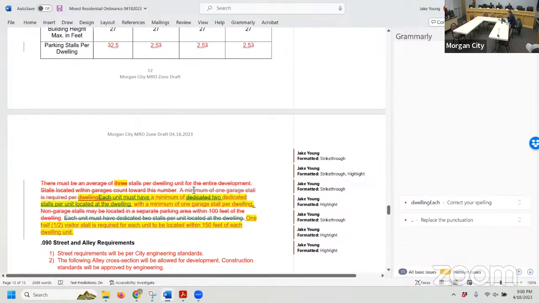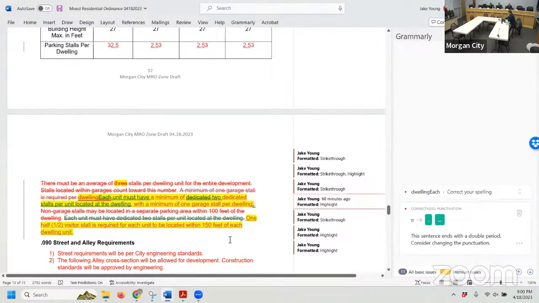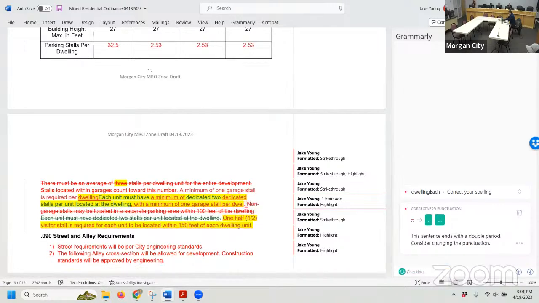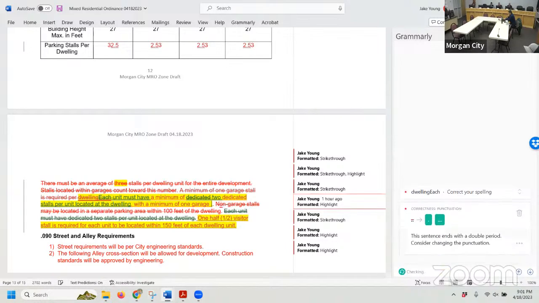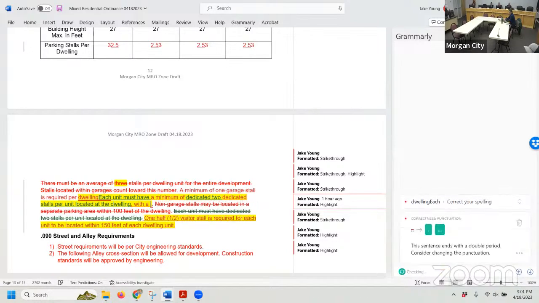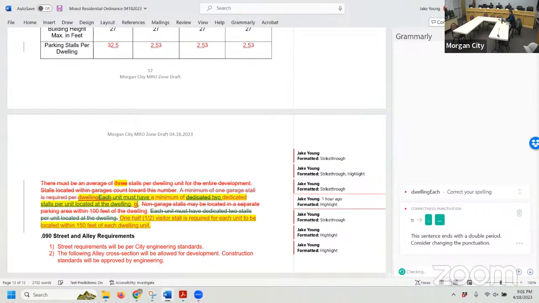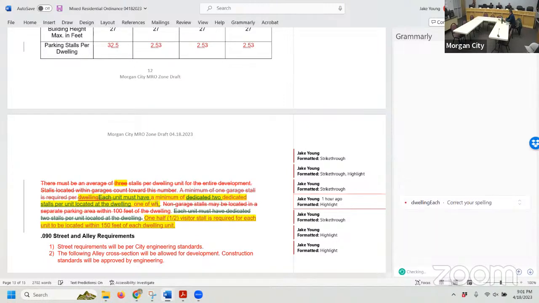Point five three. There's a line for those. I know. On that other change, each unit must have a minimum of 2 dedicated stalls per dwelling unit. That's awesome. Then with a minimum of 1 garage stall per dwelling, we need to put with a minimum of 1 of the 2. Somehow that counts for one of the 2 that's required. That makes sense. One of which is a garage stall, like that. Or one of which is required to be in the garage.